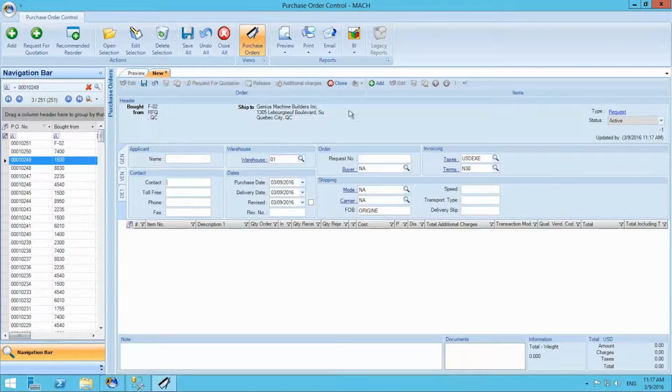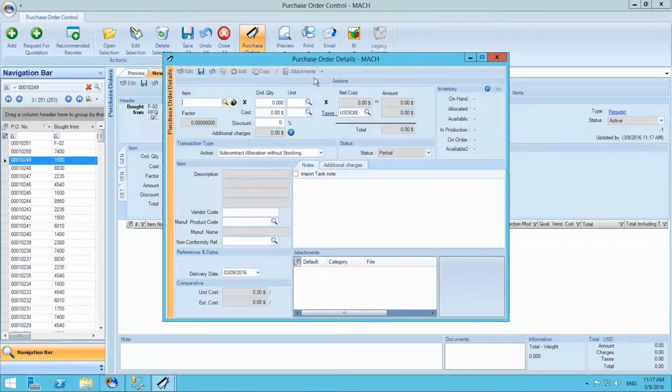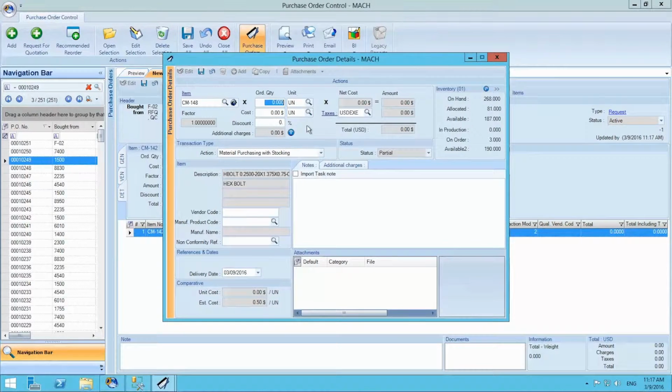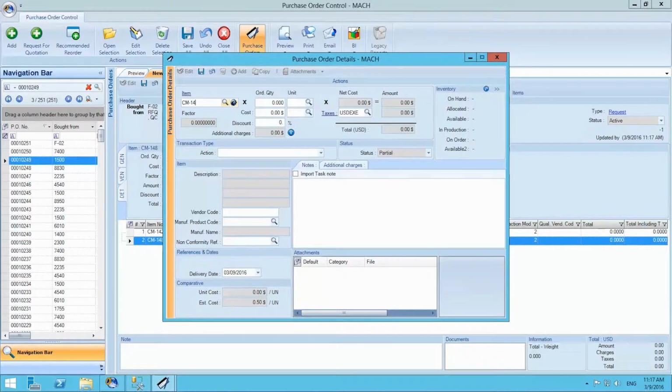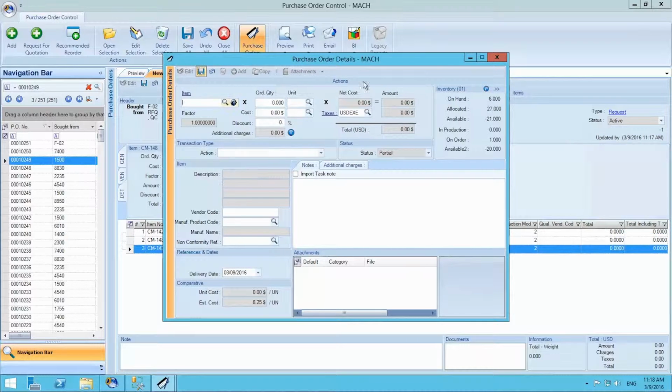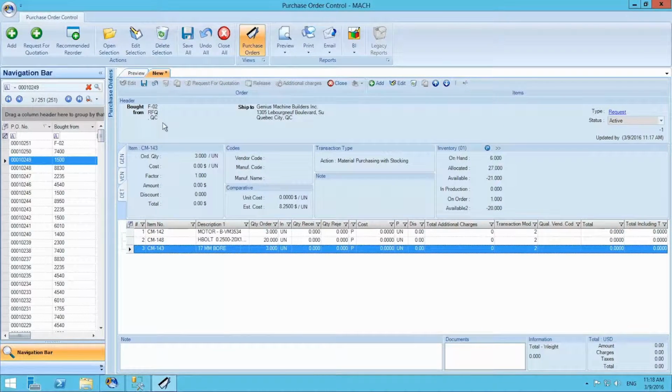We can then add the items we would like to send to our vendors in order to receive prices from them. For this example, my first item will be a motor with quantity of 3. Our second item will be a bolt with quantity of 20. And finally, our third item is an SKF bearing with a quantity of 3. We now have a new purchase order, or PO, with the type of RFQ in the system containing 3 items.